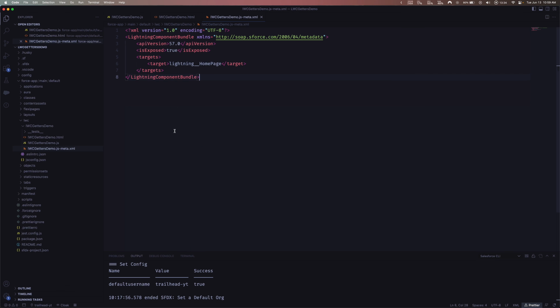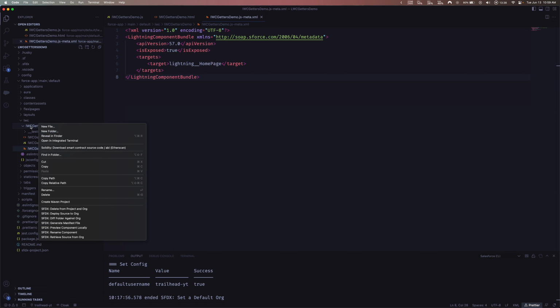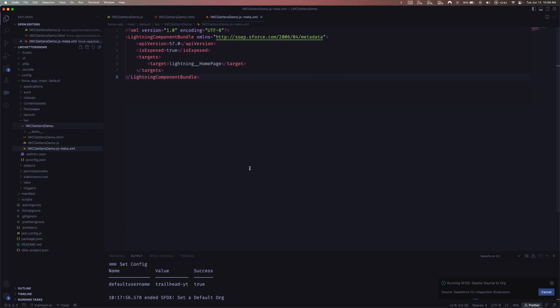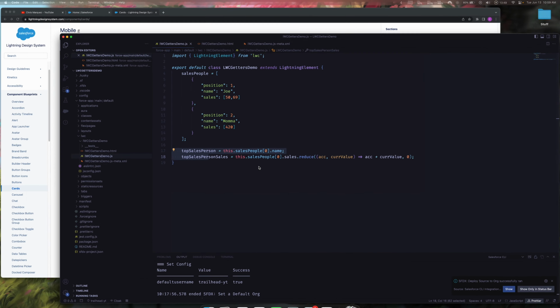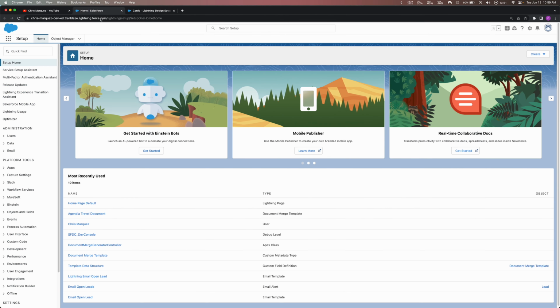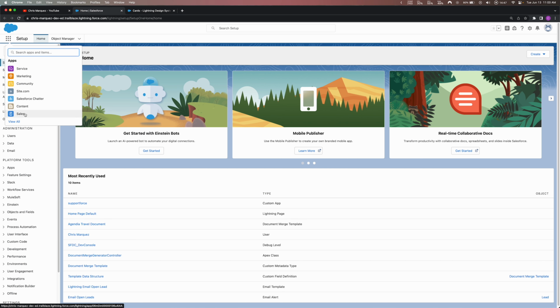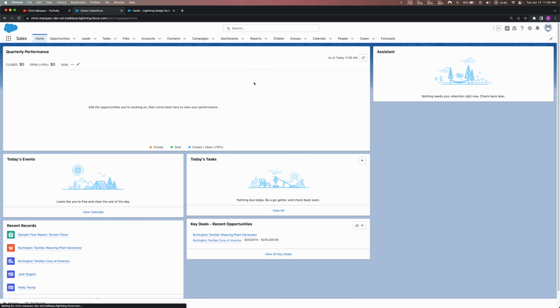So what I'm going to do is right click on the LWC Getters demo component and deploy this source to the org, just so you can see what we're working with right now. Once that is done, let's go into our org very quickly. I'm going to click on the app launcher and launch the Sales app, because that's probably where it makes the most sense to plop this out.